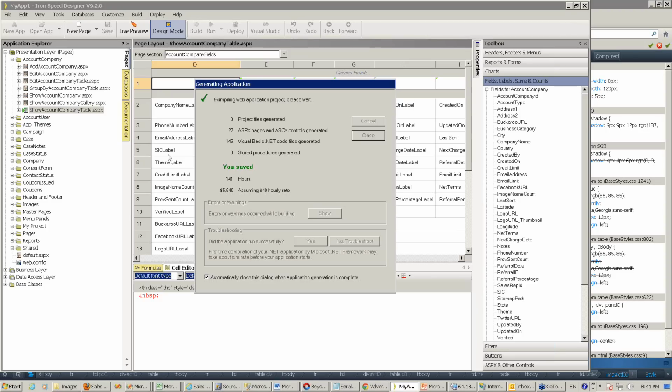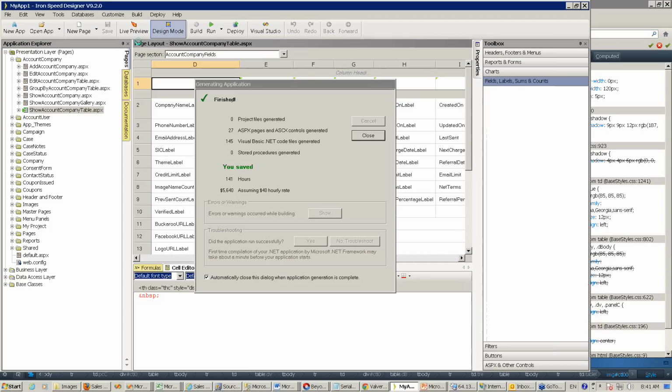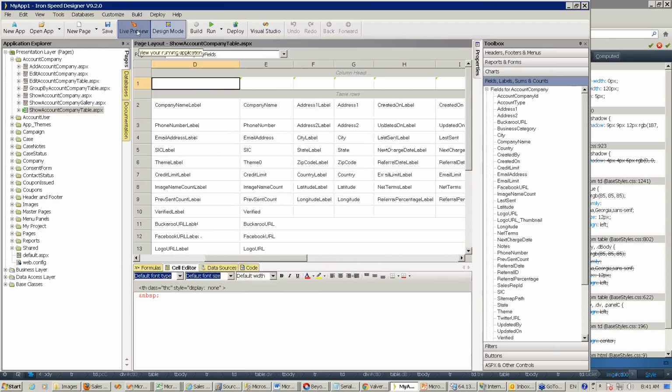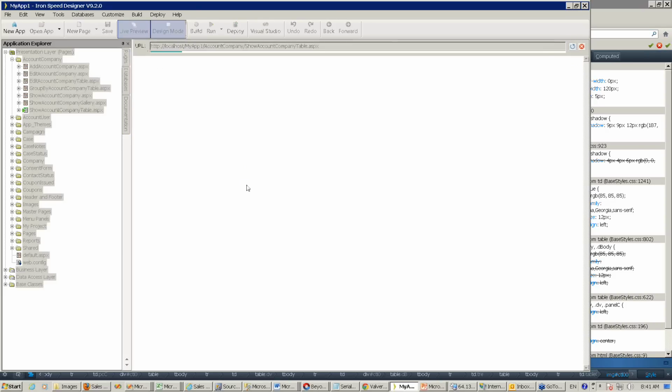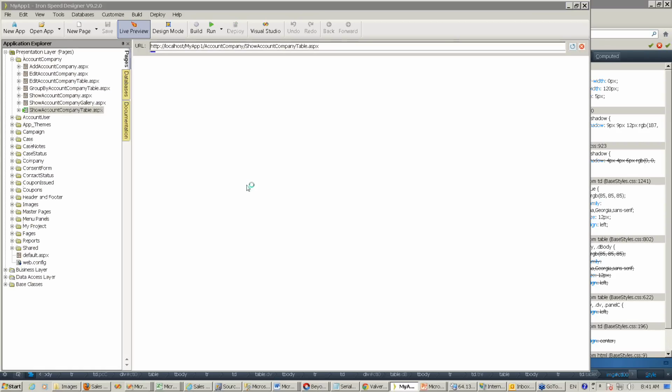Let me show 2 things in here. So first of all, okay, it's finished. Okay, give it a second. It also needs to run the .NET compilation of the page, and it's almost there.